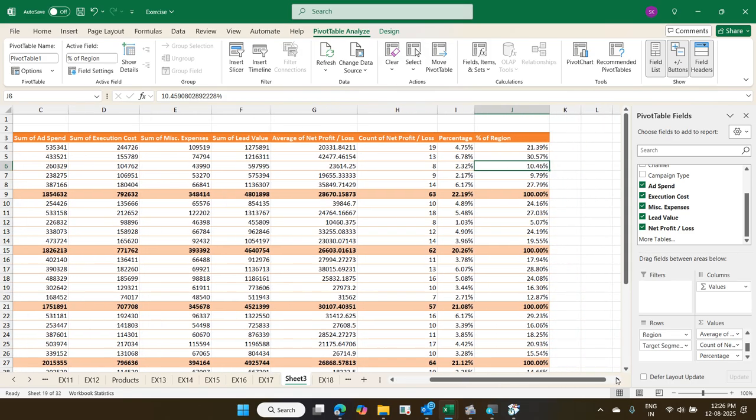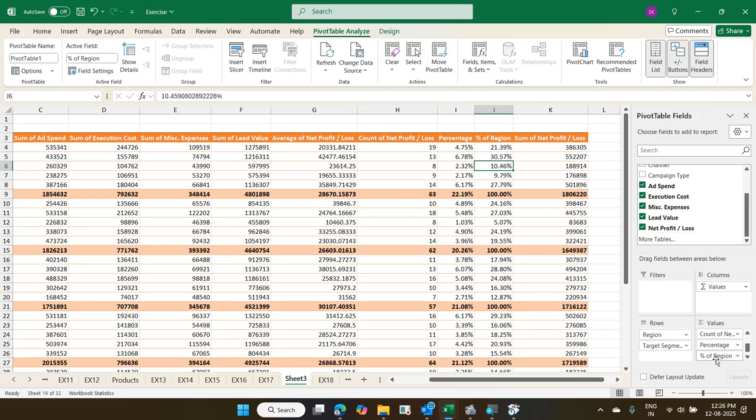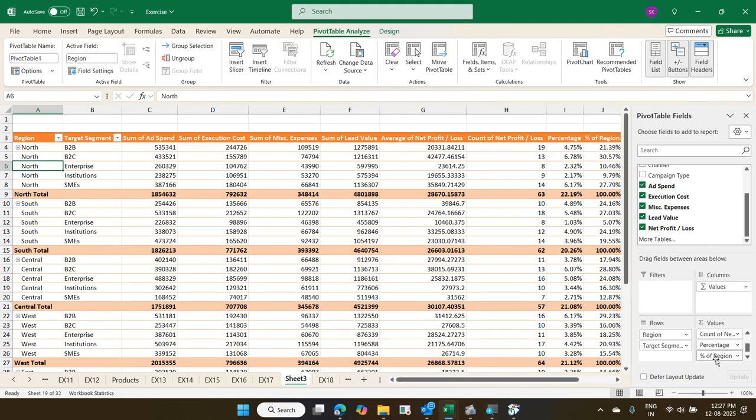Pivot table has so many advantages, but it has one limitation. The limitation in a pivot table is, unfortunately, if you are trying to edit the data here, for example, North region B2B, it's 5,35,341. I want to edit it. If I try to edit it, unfortunately, it throws me an error. We can't change part of the pivot.